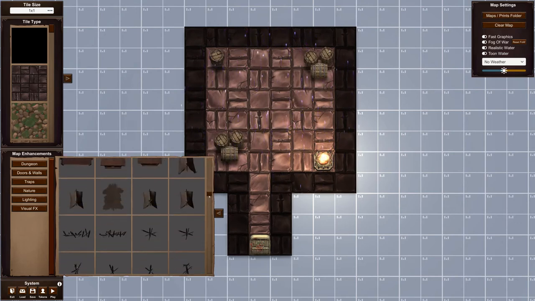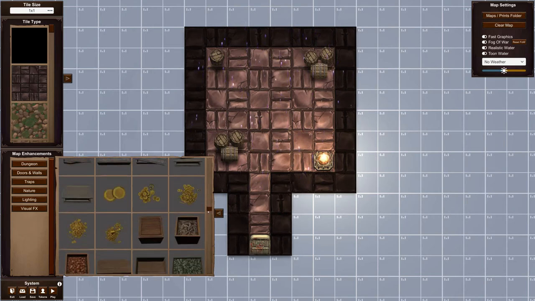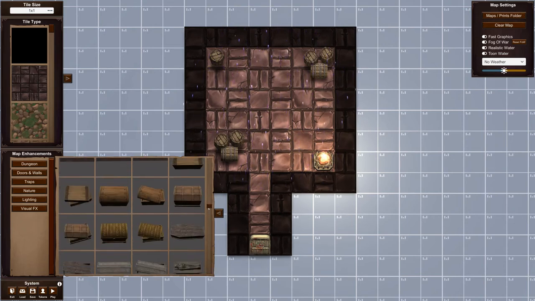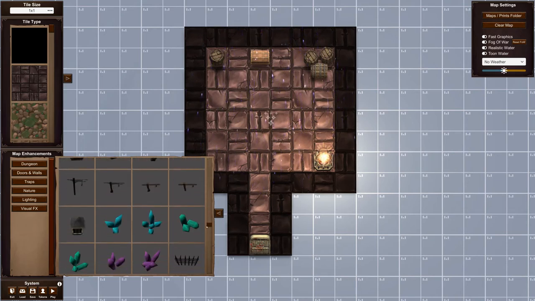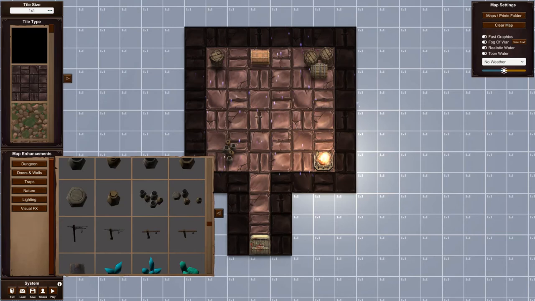Pottery. Let's find some pottery. Ooh, treasure box. Of course. We've got to add a treasure box. Let's hit R to spin it around. Put it into place. I don't know which is the front, so I guess we'll do that one. Let's see. Here we go. Here's some pottery. Just put that in here.